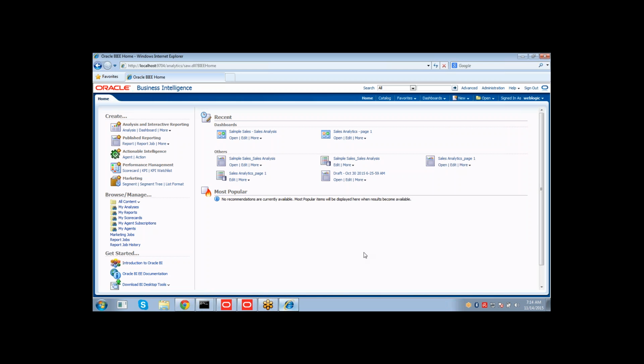What is a dashboard? For example, you have a book. That book can have some set of pages. Each page has its own content. The same way, the dashboard also looks like a book, and it has some set of pages, and each page has its own content.